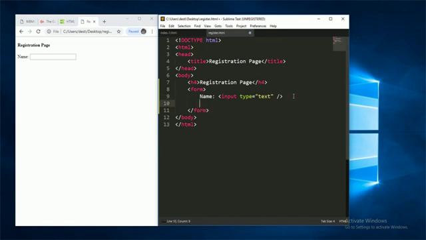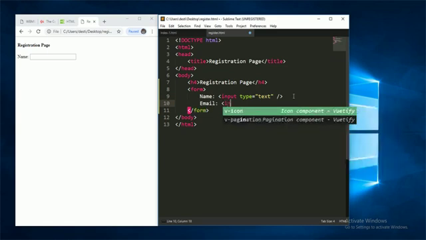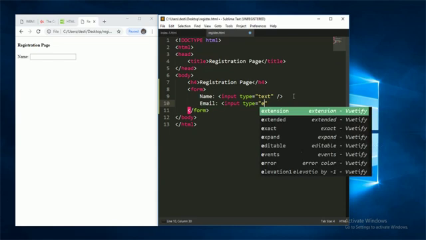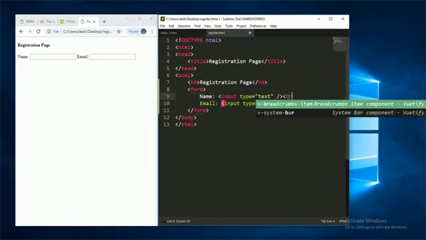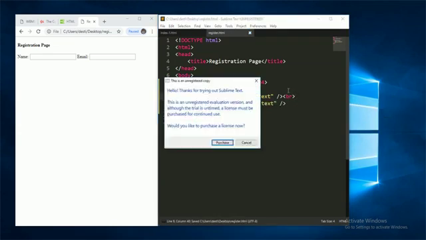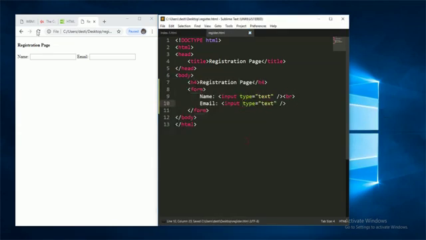So let's add another field. Let's call this one email, input type. This will still be a text. So let's save and refresh. So if I refresh, you will see that we have them on the same line, but I don't want it to be on the same line, so we just have to add a break to it and break it to the next line. So that's what we have.